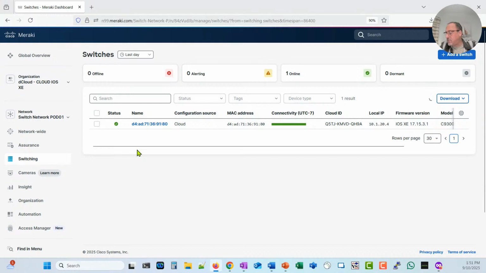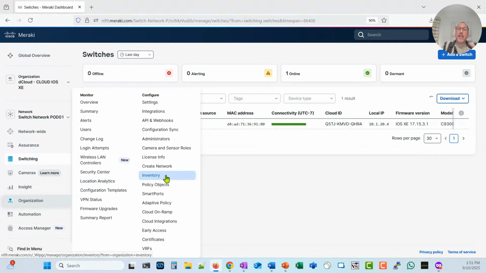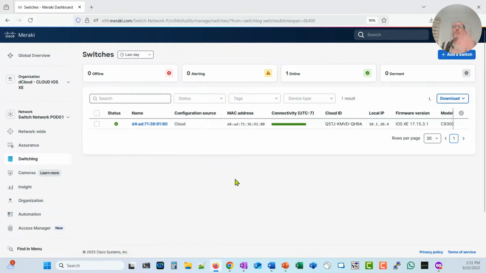We can add the switch by going to two places. I could, if I wanted to, go to organization and inventory. And there'll be a button in there that says add switch or add device. I forget what it says. I think it says add device, not switch. And if I do it through the inventory way, it's the same exact thing, except it adds one step. And so since I'm lazy, I prefer to do it right here because it reduces it by one step.